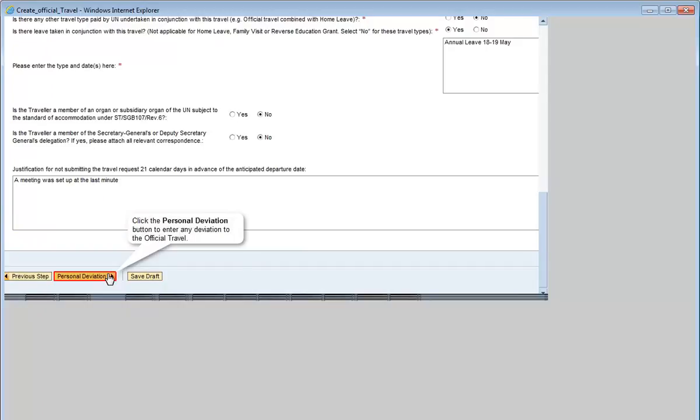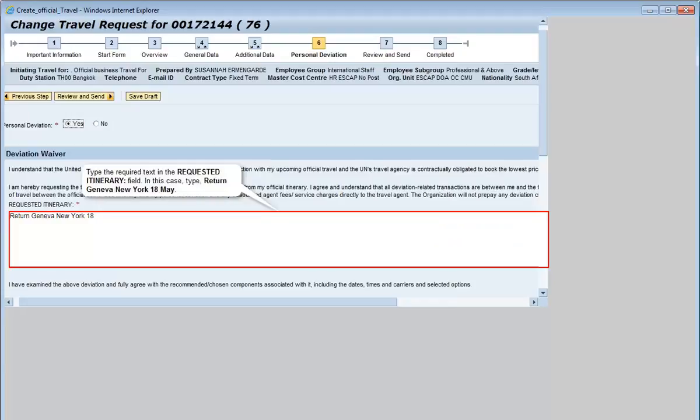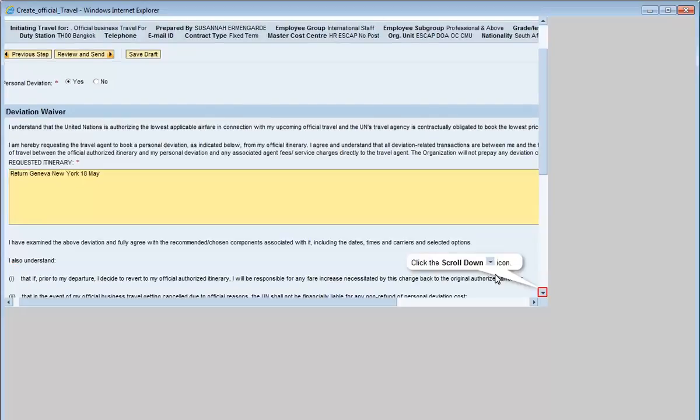Click the Personal Deviation button to enter any deviation to the official travel. Select Yes to confirm that a deviation to the official travel needs to be entered. Type the required text in the field Requested Itinerary. In this case, type Return Geneva, New York, 18 May. Click the scroll-down icon.